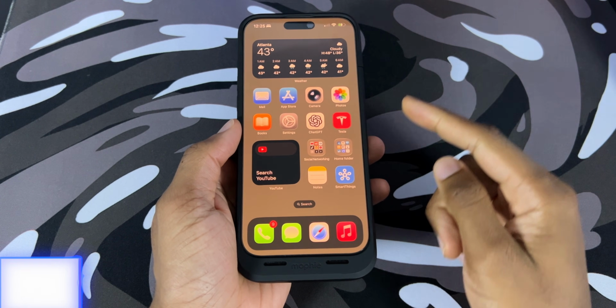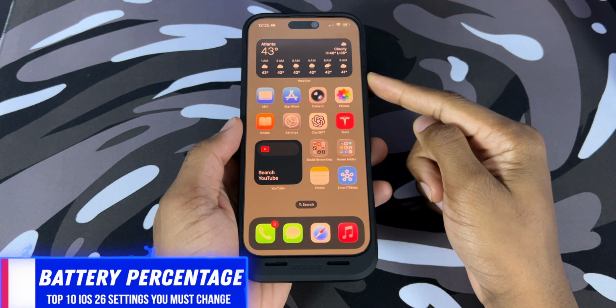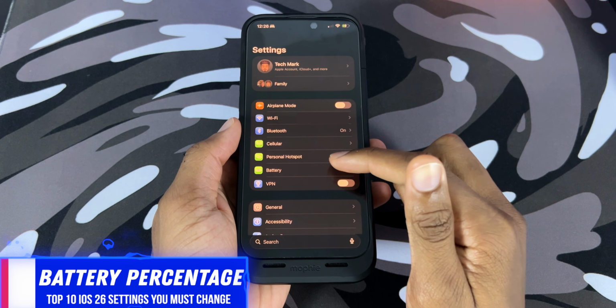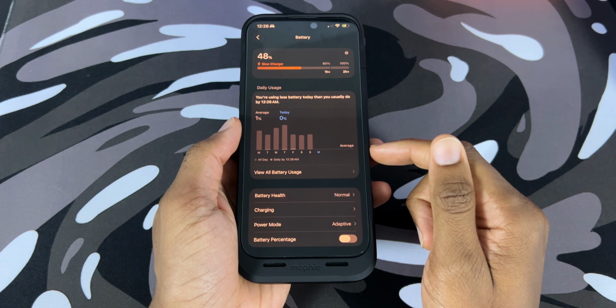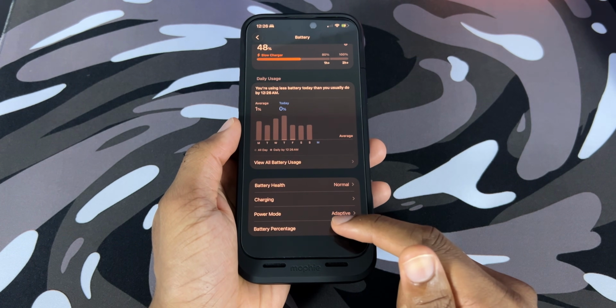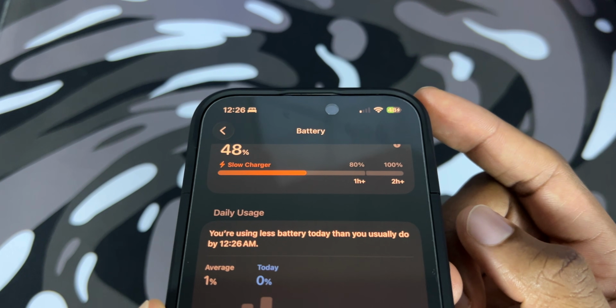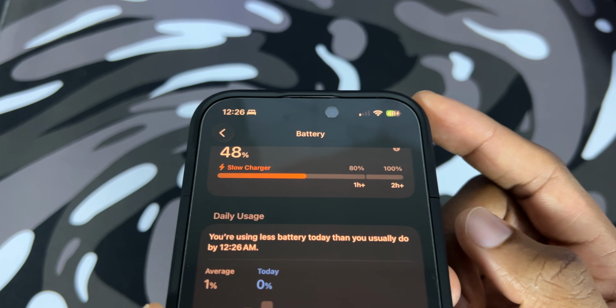Next is for the people out there that like to see their battery percentage. By default, this is off. So we're gonna go into the settings, click battery. If you look at the bottom, you'll see battery percentage. So we're gonna go ahead and enable this toggle. And at the top right corner, you should see a battery percentage, which is pretty cool.